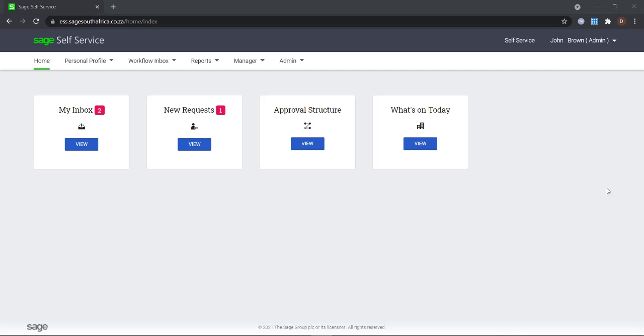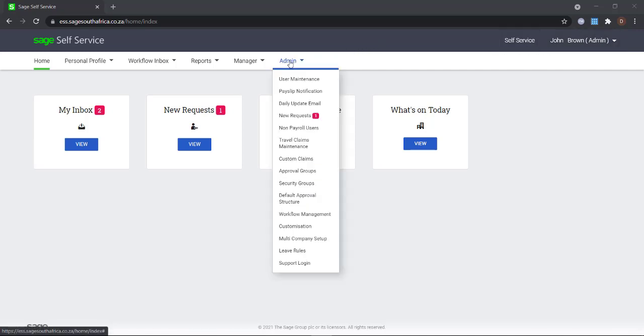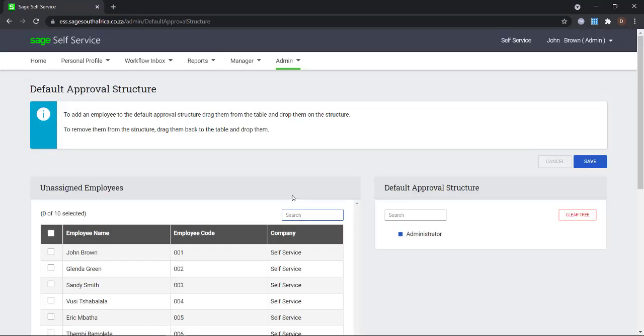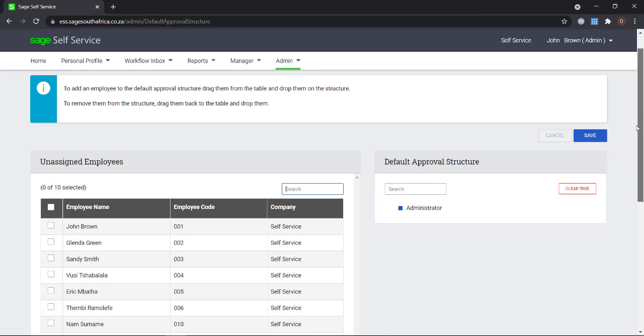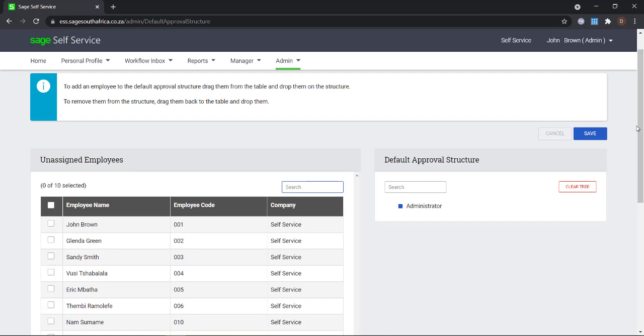Log into the self-service website as the administrator. Click on the admin drop-down and then select default approval structure. You will now be able to select the employee and then drag them from the unassigned employee section and drop the employee in the correct spot in the default approval structure.